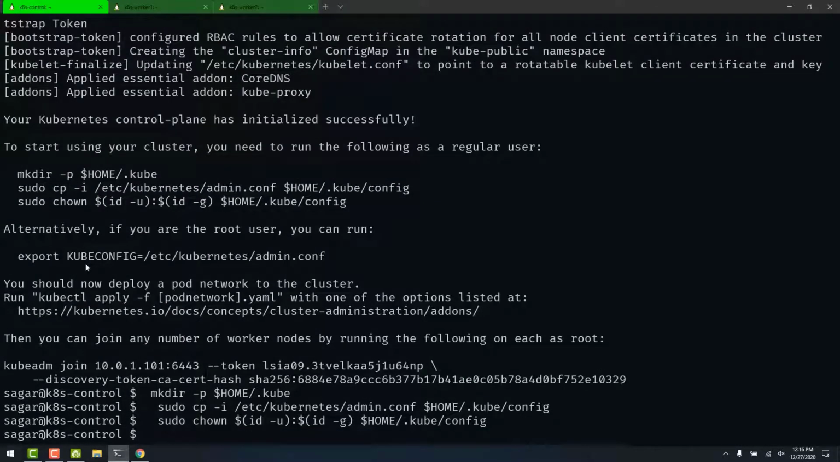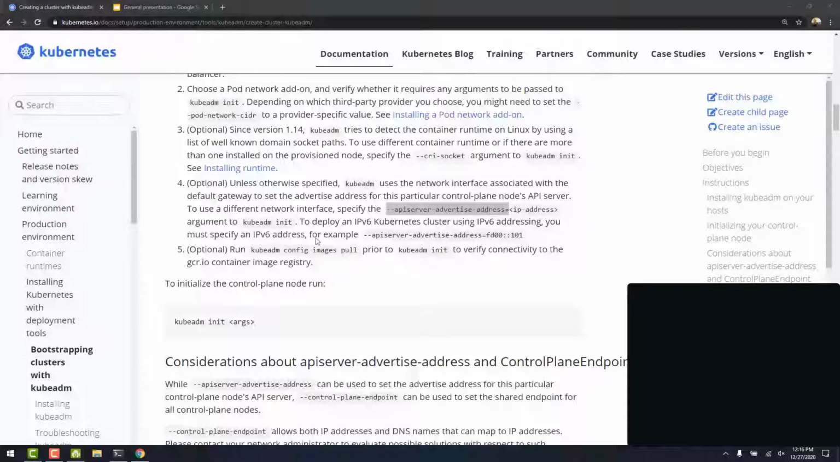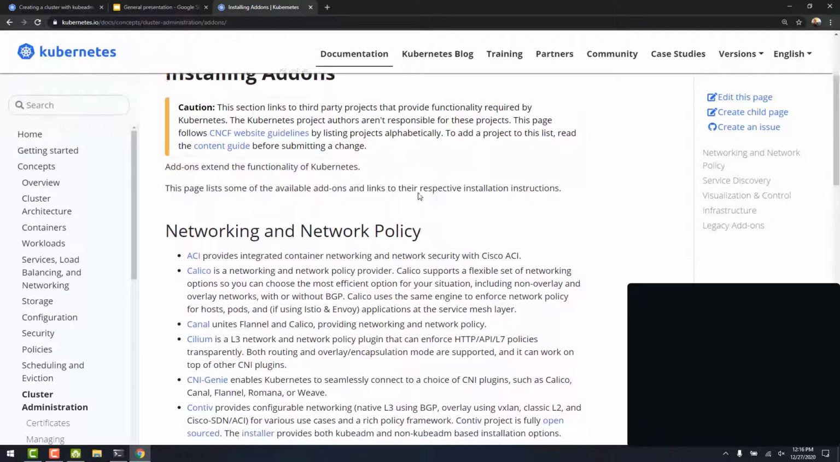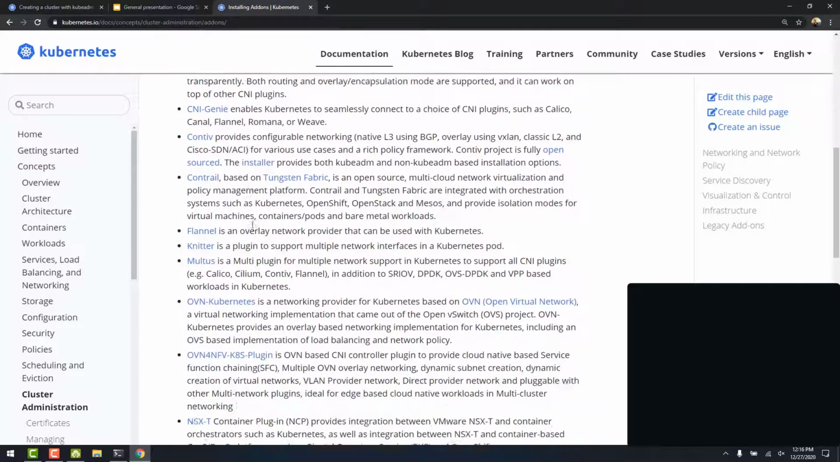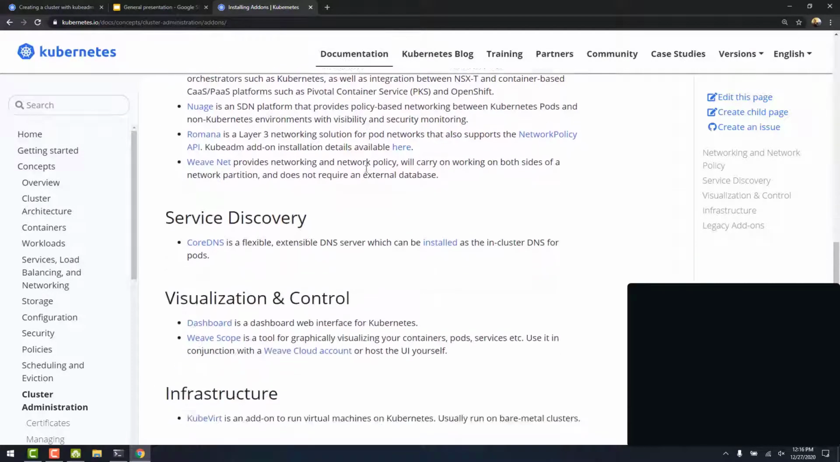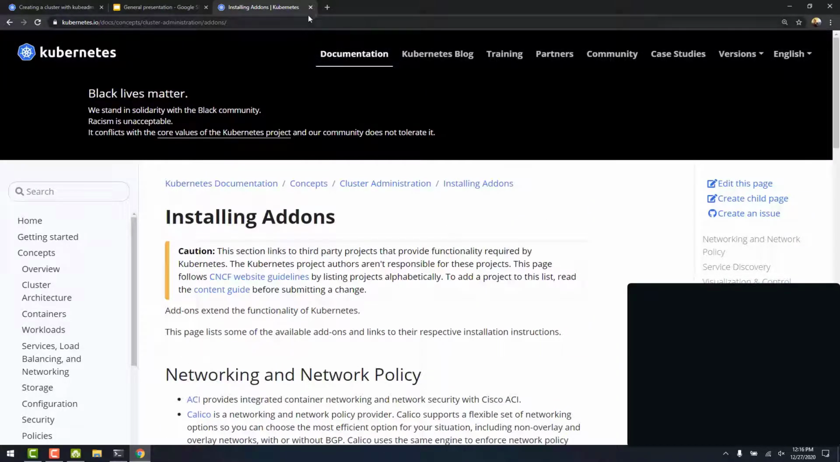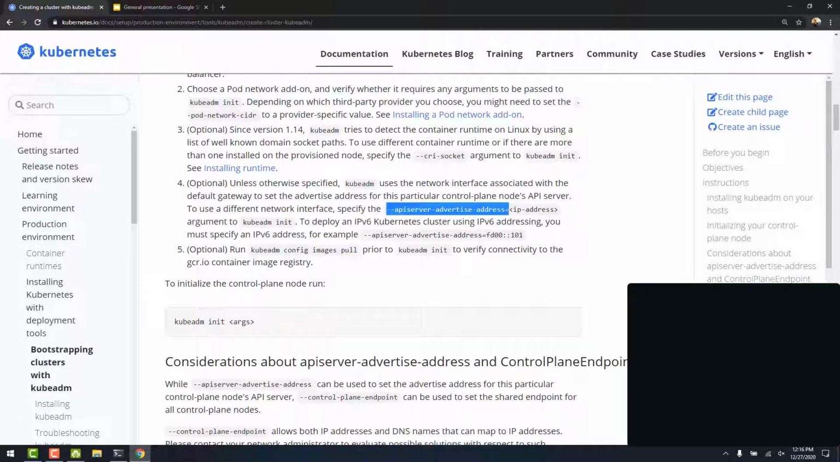Now let's install a pod network. In this tutorial, we will be using Weave. We can follow this link. We can see the other options available. We have Calico, Canal, Cilium, all these options available for us to use. As I said, I'll be using Weave for this tutorial.